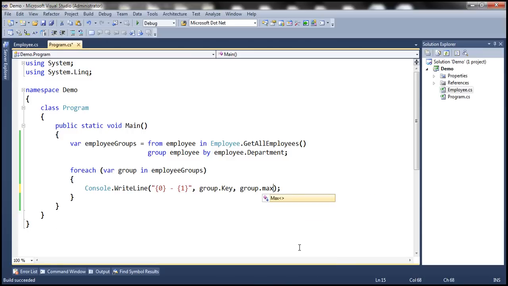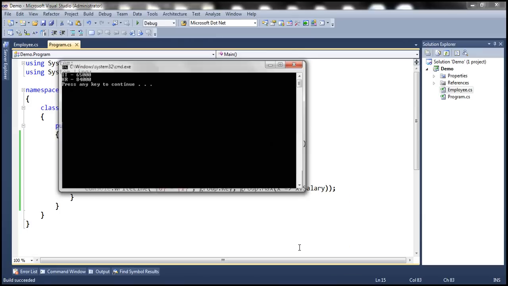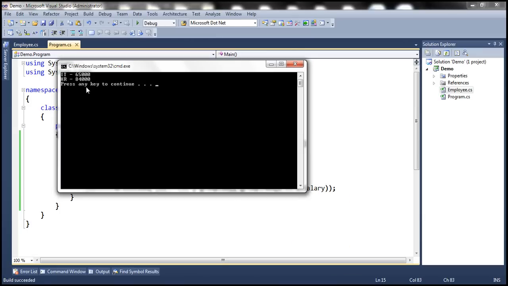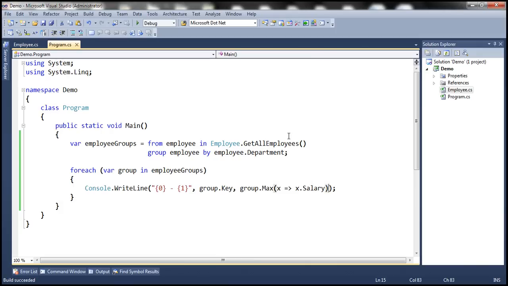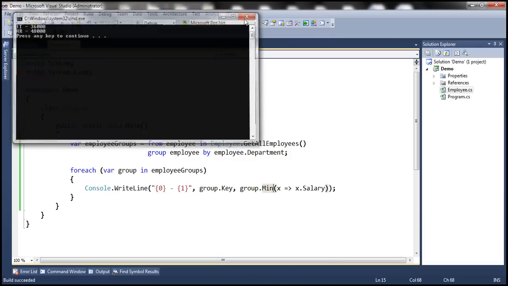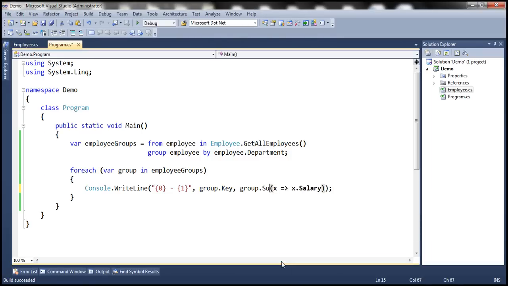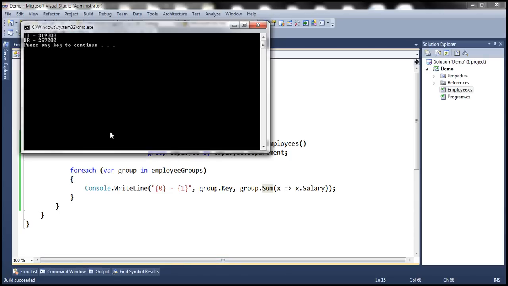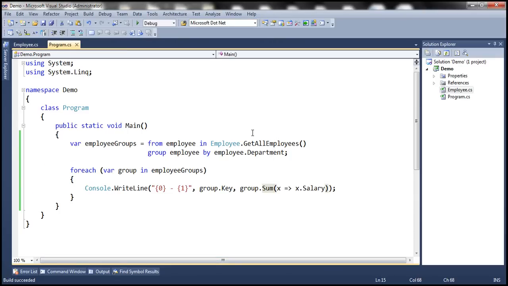So we use the max aggregate function, and then we say we want the maximum salary. So x such that x dot salary. So when we run this, we should see the maximum salary that is paid within each department. Similarly, if you want min salary, simply use the min aggregate function. Or if you want the total amount of salaries paid to all employees, use the sum aggregate function. If you want to find the average salary, then use average aggregate function.